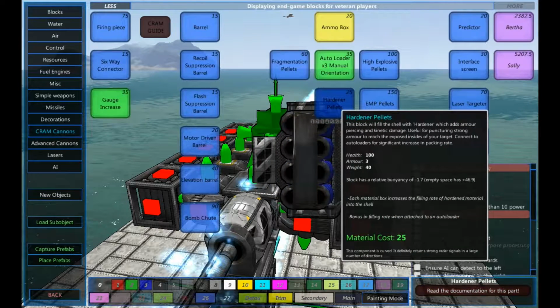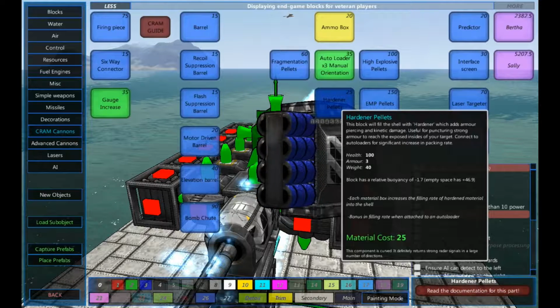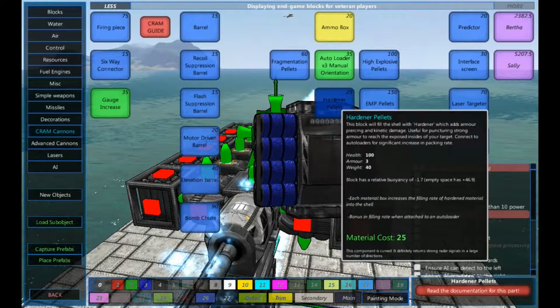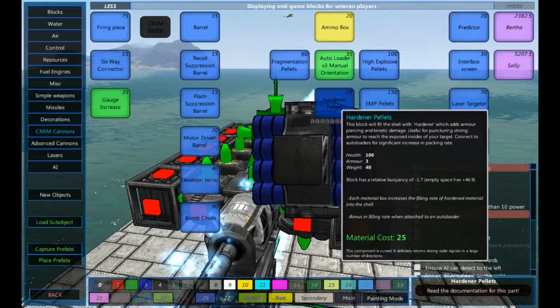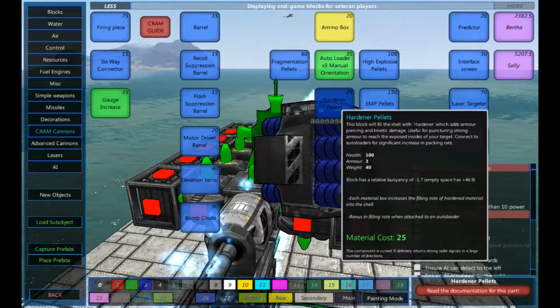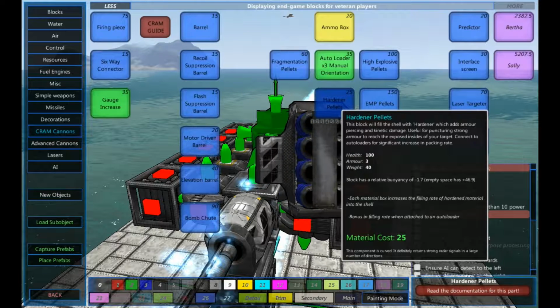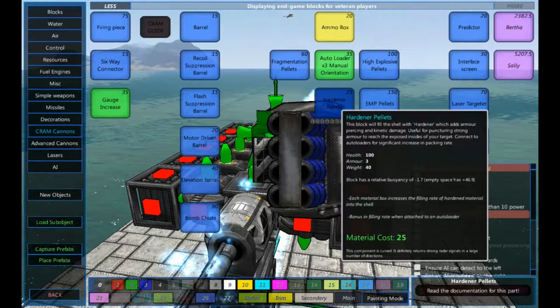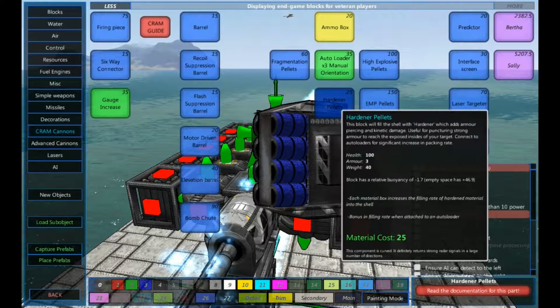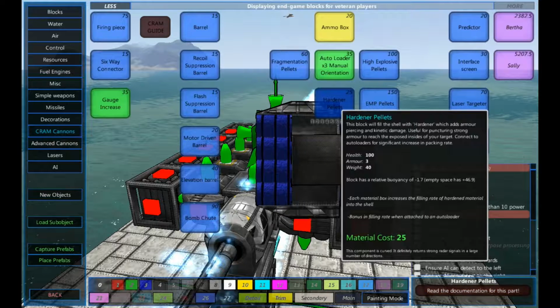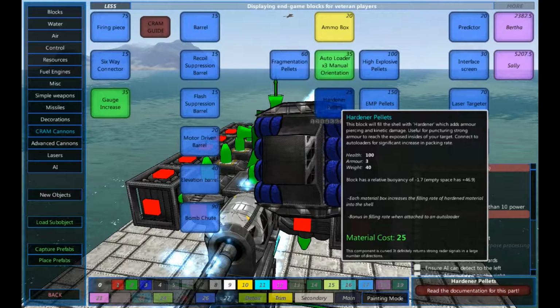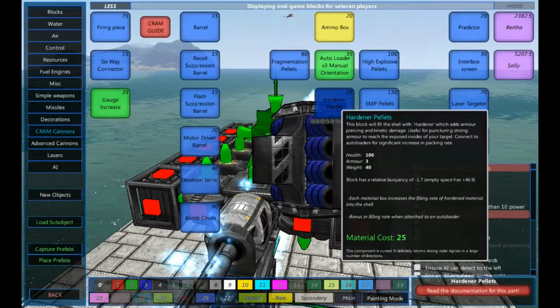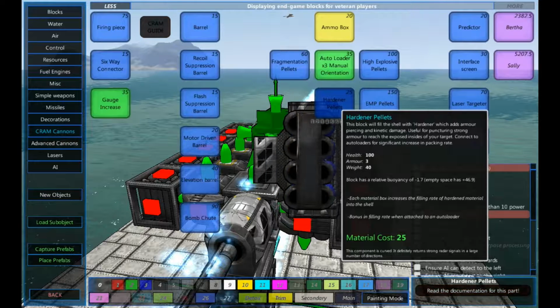Now hardener pellets basically increase your AP, your armor penetration. So this effectively means you can punch holes through enemy armor. You could make something that could get through heavy armor in one shot, and have also attached fragmentation pellets so that when you get through your heavy armor, you completely cause chaos inside an engine room or an ammo room by destroying everything inside behind the armor.